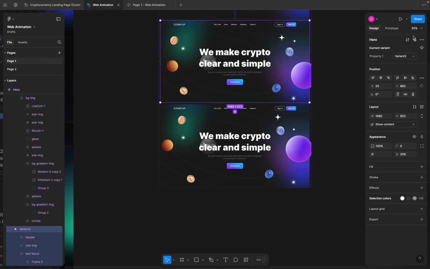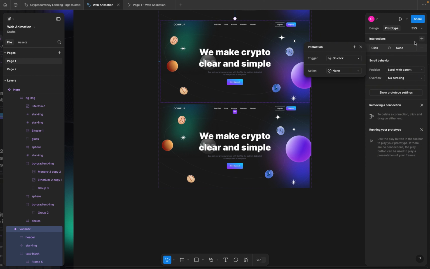to select this, go to the prototype and create an interaction on this. The interaction on this is also going to be an after delay, and it's going to be 0 millisecond because I want it to immediately go to this. And I want it to be an on-change, which is change to, and it's going to go to variant 3.